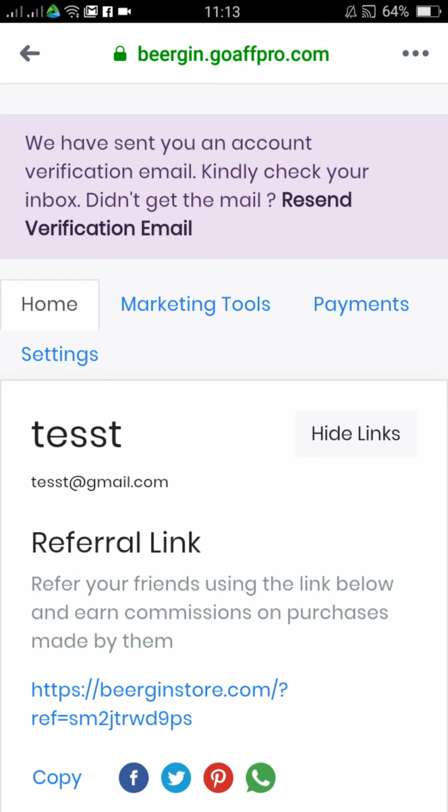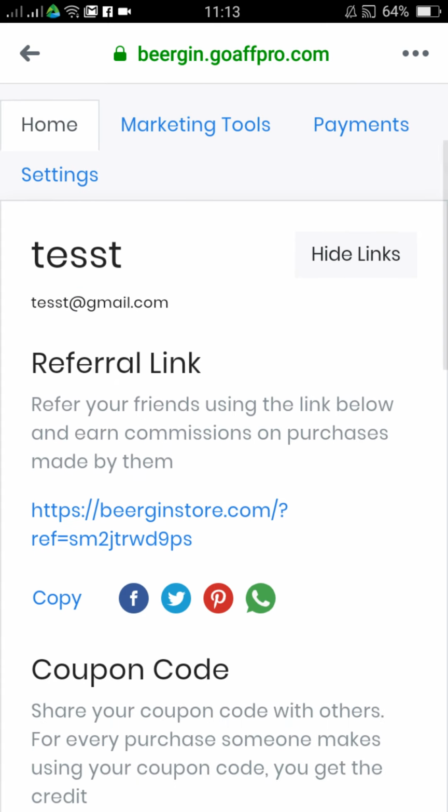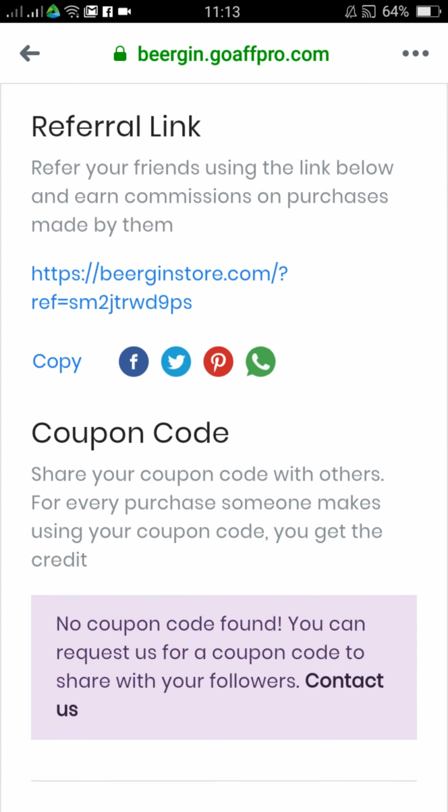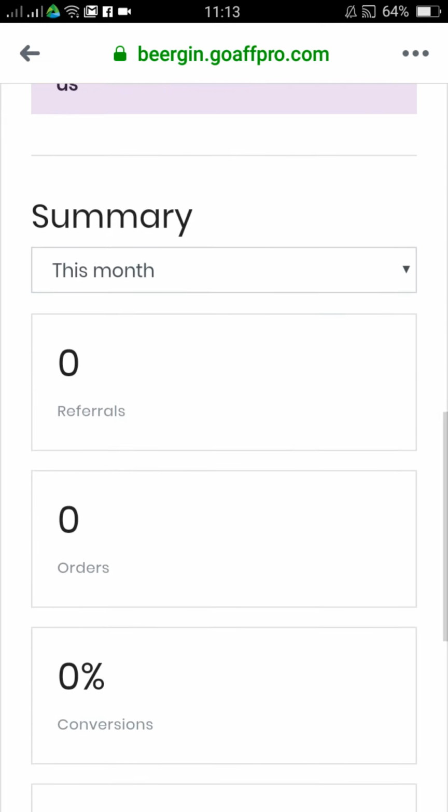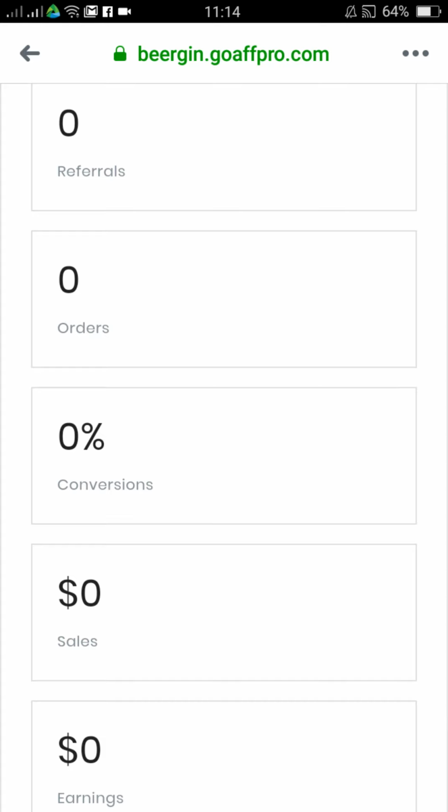Alright, so once I'm done creating an account, we need to take note of this page, the page where we are right now, because this is very important. This page will give us our referral link, and aside from the referral link, this page will actually give us the summary of our performance. It will show us how many customers have clicked our link, the orders, conversions, sales, and our earnings.